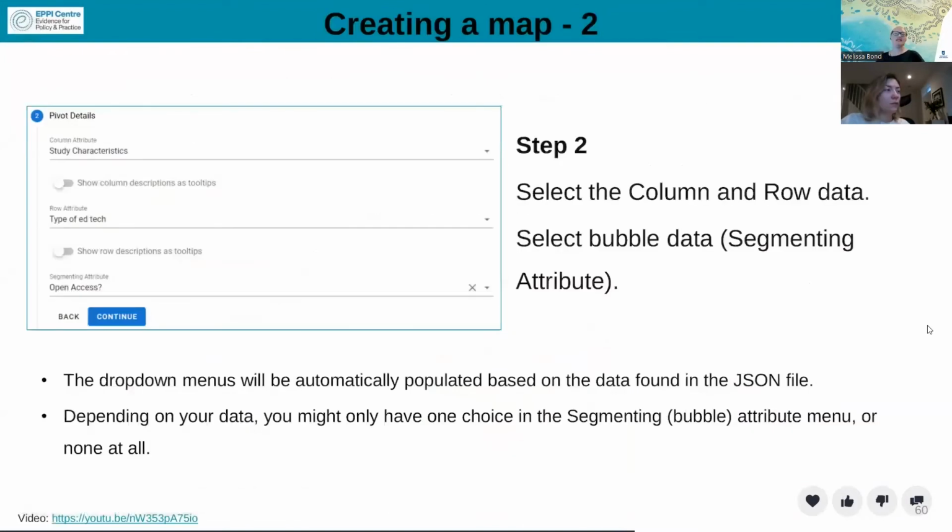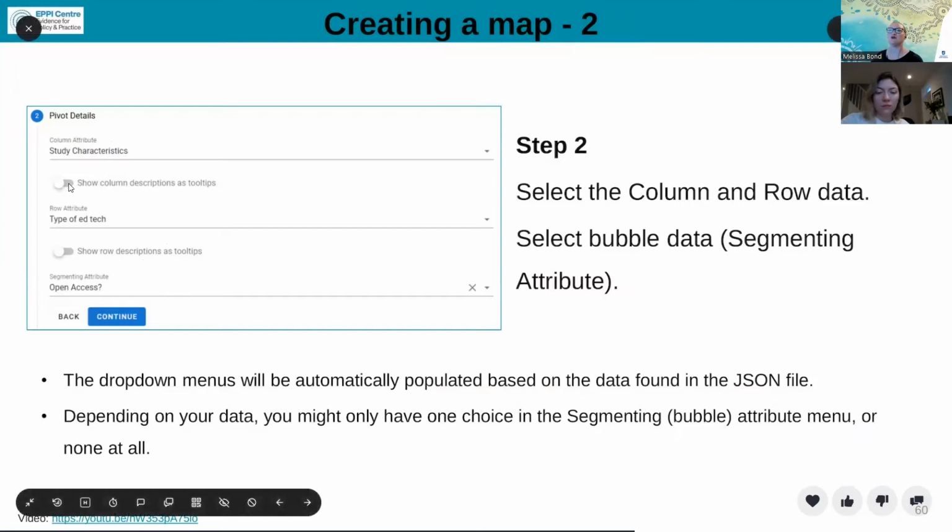Okay, then once you've imported your JSON report, however you've created it, whether that's in EPPI-Reviewer or in EndNote, you would then need to select the column and row data. So column attribute and a row attribute. And then you would select your bubble data. Now, this is the point at which you could choose to show the column description as tooltips. So that's when you hover over the names of the columns and the rows. And if you wanted to do that, you would just click on those toggles so that they appear.